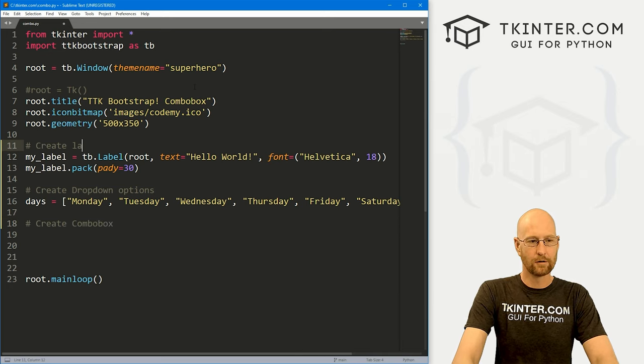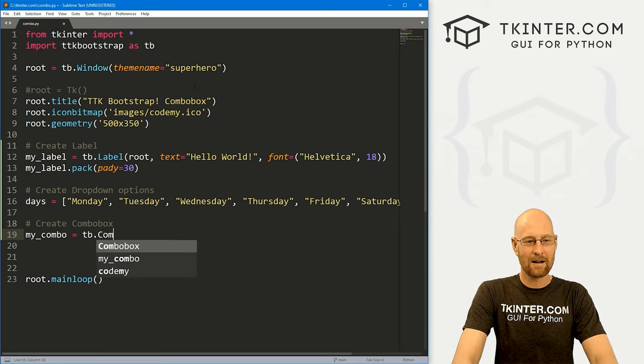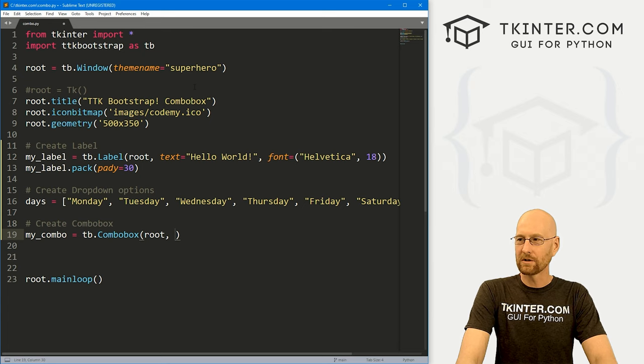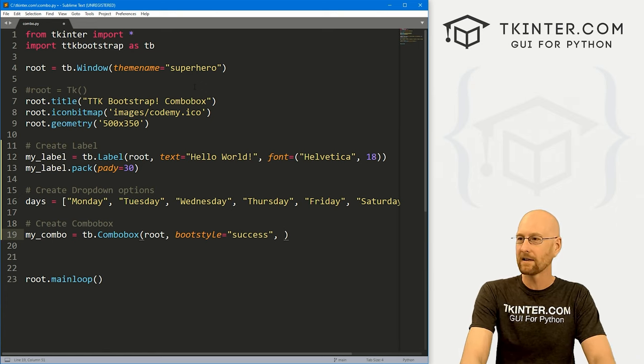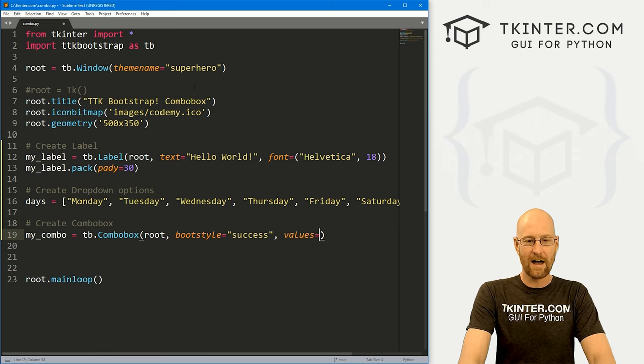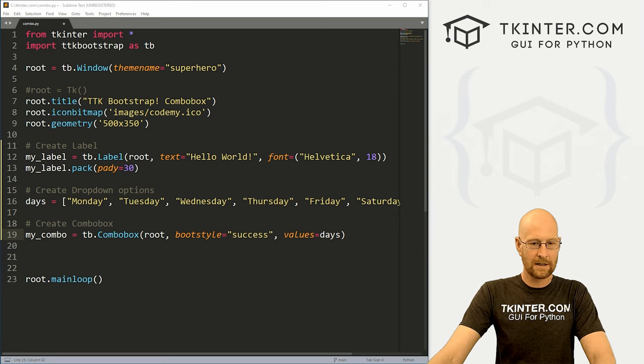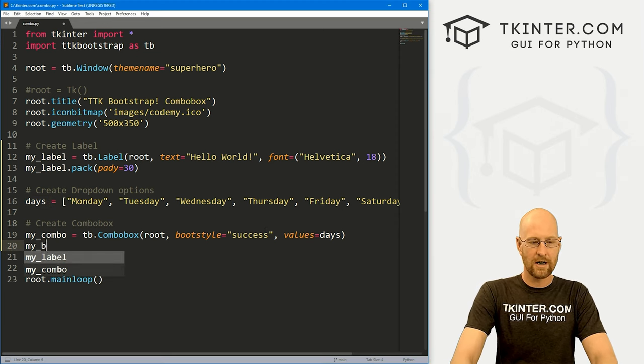And up here, let's say create label. We don't want the label to be jealous that it didn't get its own comment, right? So let's go my_combo, call this anything you want. And this is going to be a tb.Combobox. And we want to put it in root. And let's give this a bootstyle of, say, success to make it green. And if you're not familiar with this color system, check back the previous videos in this series. I go over all that in great detail. So we want to also set the values to days. And that's just this list we created right there. And really, that's all we need. So let's now my_combo.pack this guy. And let's give this a pady of 20.